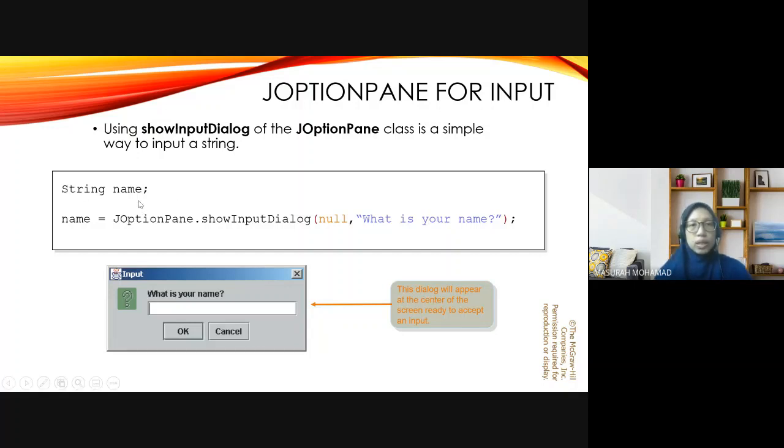So let's see here, you want to get the name from the user. So declare one variable name here and assign it as a string. So name equals the class JOptionPane and the method showInputDialog, followed by null and the message that you want to ask the user, what you want to get from the user. Okay, this is the output. The user needs to enter the input here and just click the button OK or Cancel.